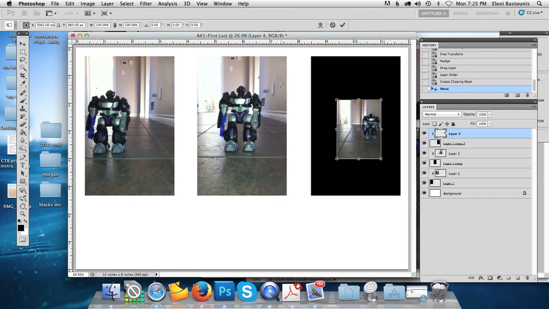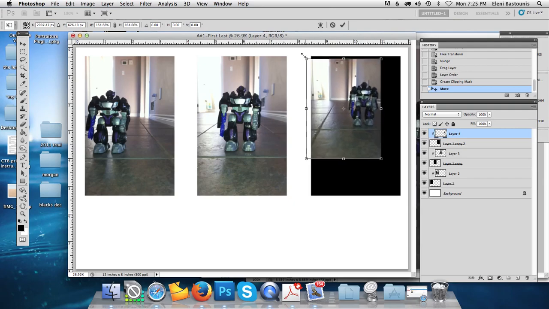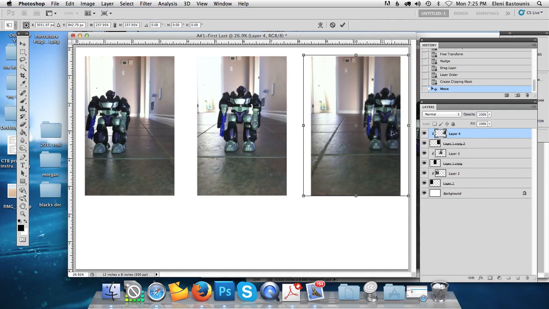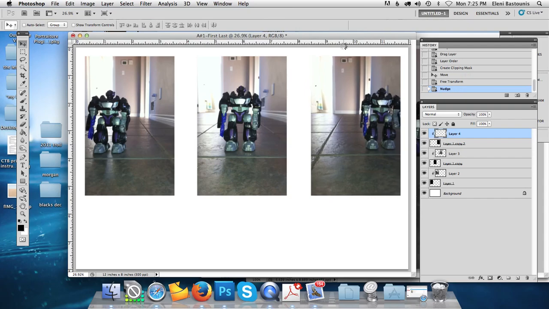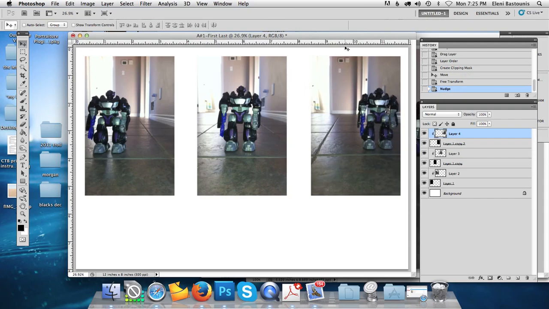Control-T, Control-0. Hold your Shift. Okay, he's a little beyond there. I'm check marking that I like it, but I'm going to use my arrow keys on my keyboard just to get him a little more over. Okay, great. Now I'm going to give myself another new layer above everything.